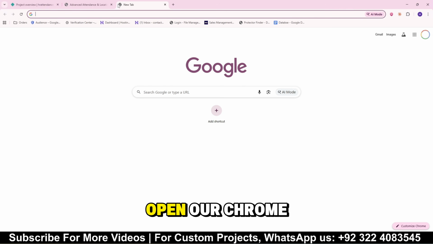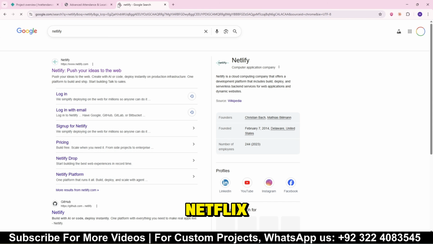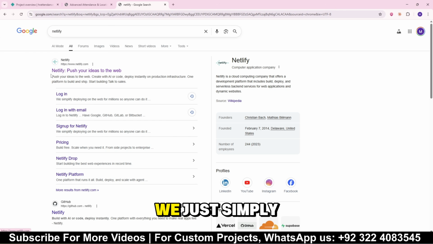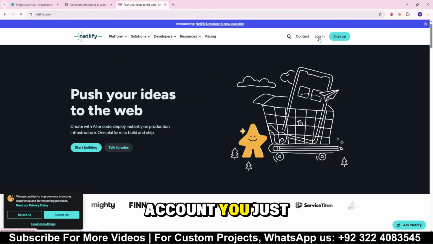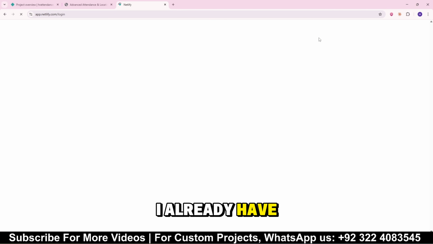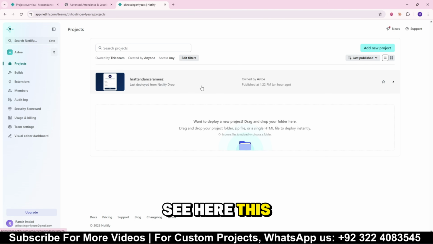Now we open our Chrome browser and search for Netlify. This is the first website. We simply open this website, and if you don't have an account, you just create an account. I already have an account. I click on login, and now you can see this is my dashboard. Now I am in the dashboard.